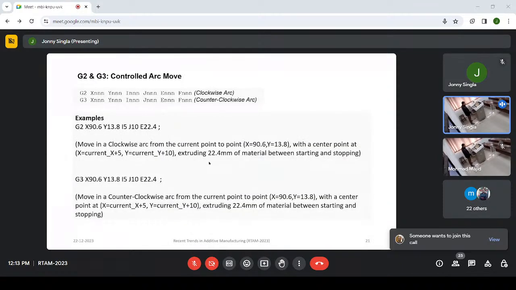Then G2 and G3, these are used for motion in a clockwise direction or anti-clockwise direction. G01 is for linear motion. It can be horizontal, vertical, or inclined also, but it should be in a straight line. But when there is some curve, then you have to use the word G2 or G3, where G2 stands for clockwise rotation and G3 is anti-clockwise or counterclockwise.